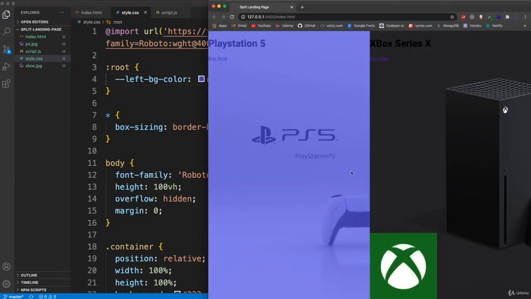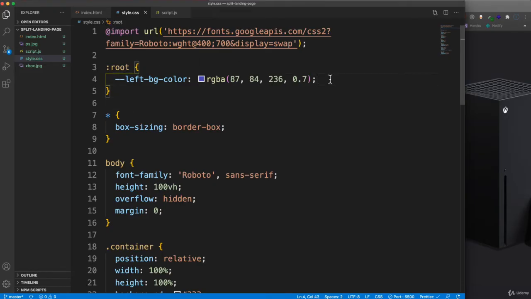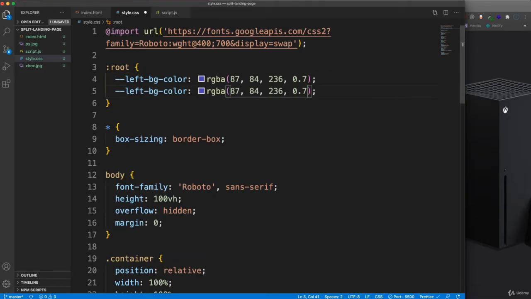Alright, so if I go ahead and save that, now you can see we have this blue overlay, and while we're at it, we might as well do the right overlay. So let's change this to right-bg-color, and it's going to be a little lighter than black, so we're going to do 43 for red, green, and blue. And then for the alpha value, let's do 0.8.